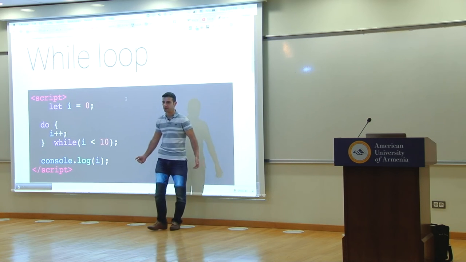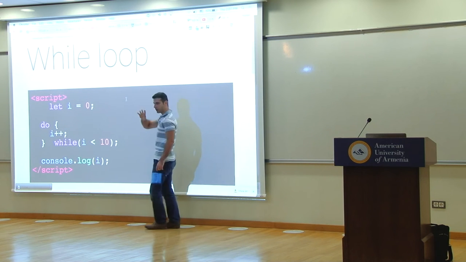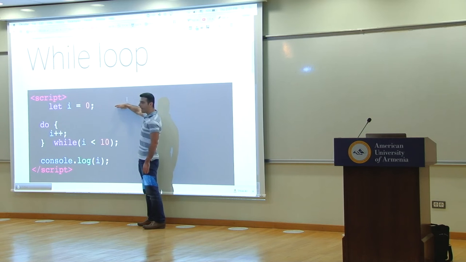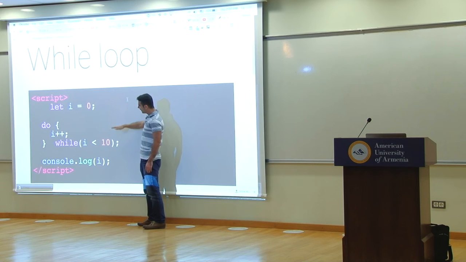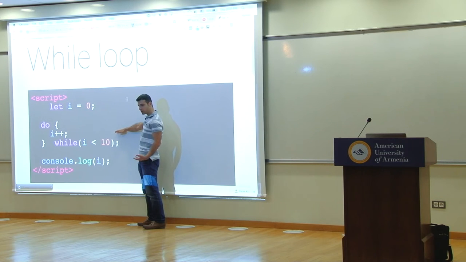following that logic. No? Okay, look, very simple. i has 0 in it, yes? i++. 0 plus plus, here, what is it now? 1, good. Is 1 less than 10?